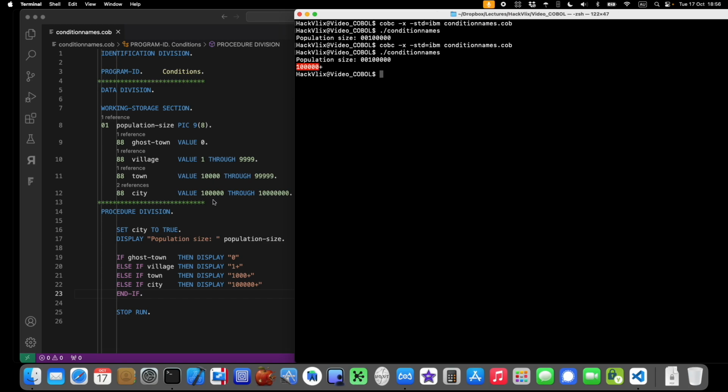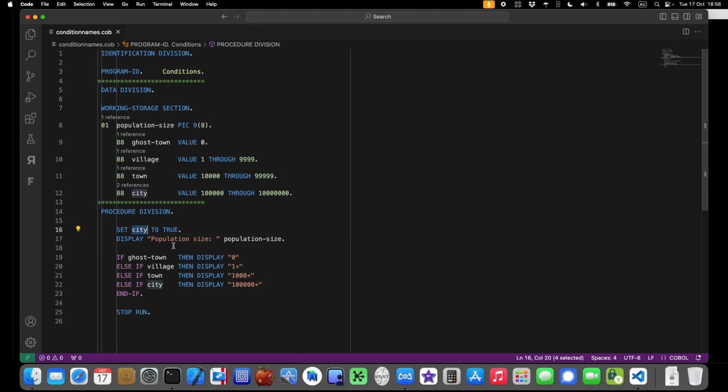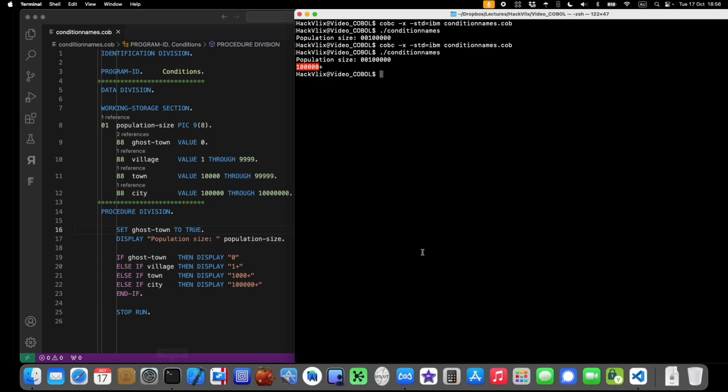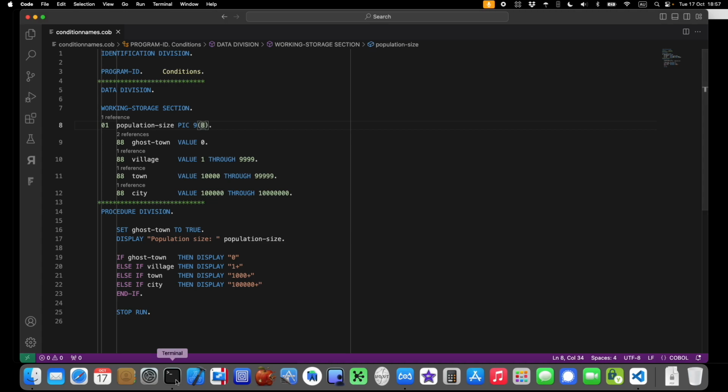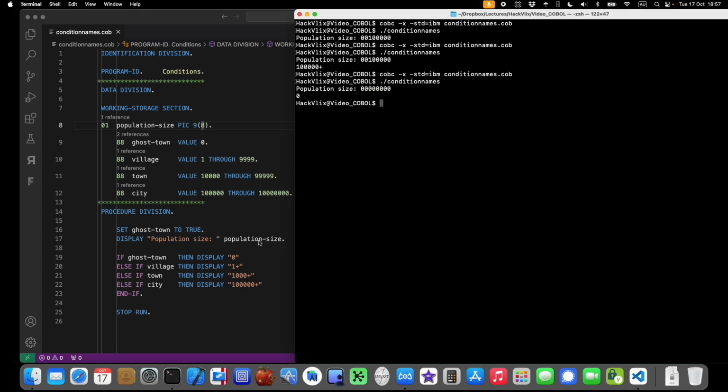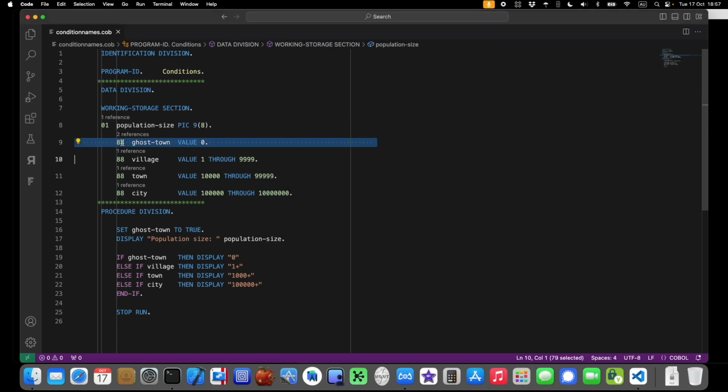Yeah, that worked, and maybe let's change this to ghost town just for the fun of it. Check that it still works. Yeah, so population size is 0, also defined here as an 8-digit number. And here, because now the ghost town condition evaluates to true, we simply display 0 down here. And this is how you use level number 88 and conditional variables.